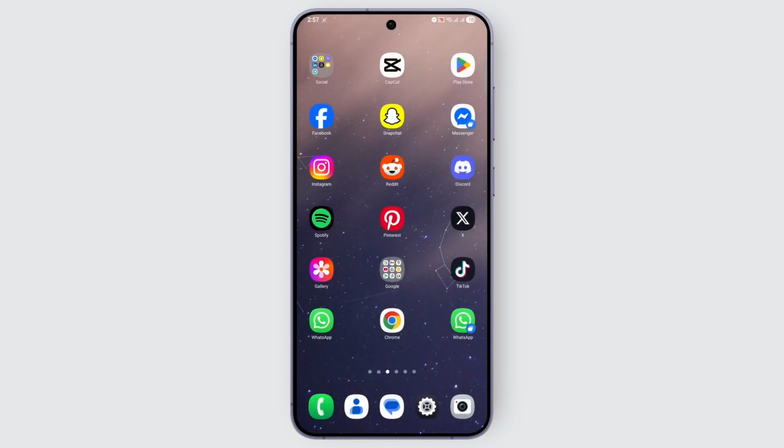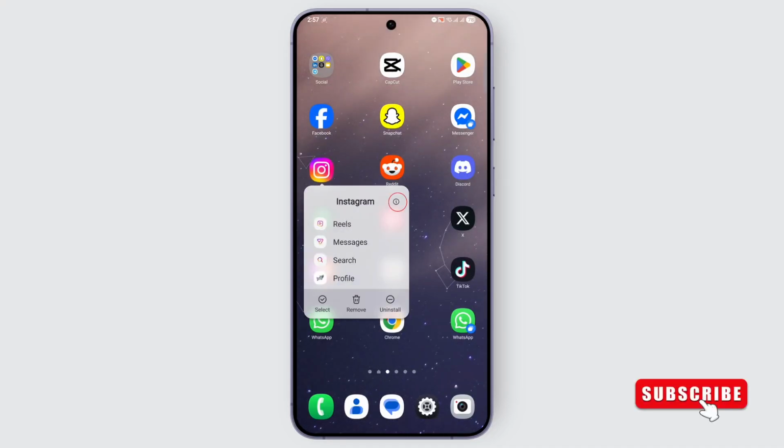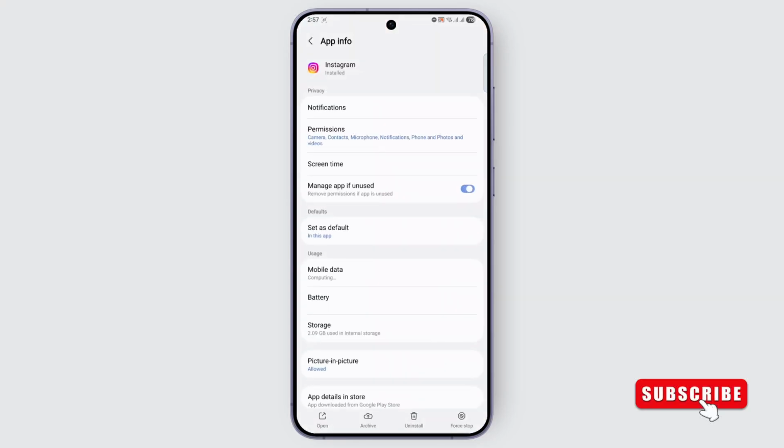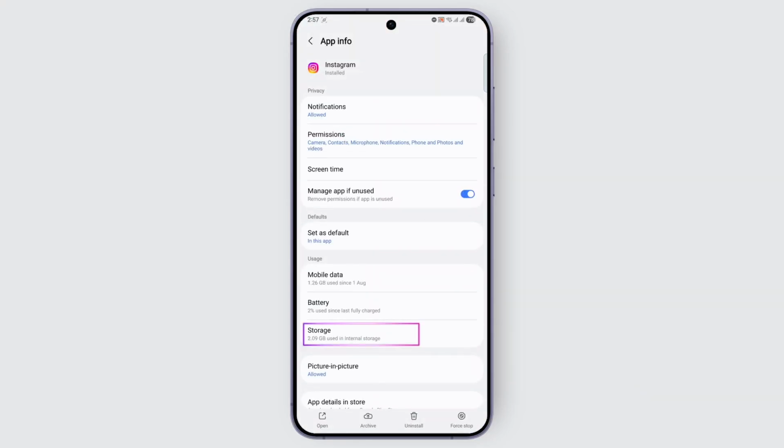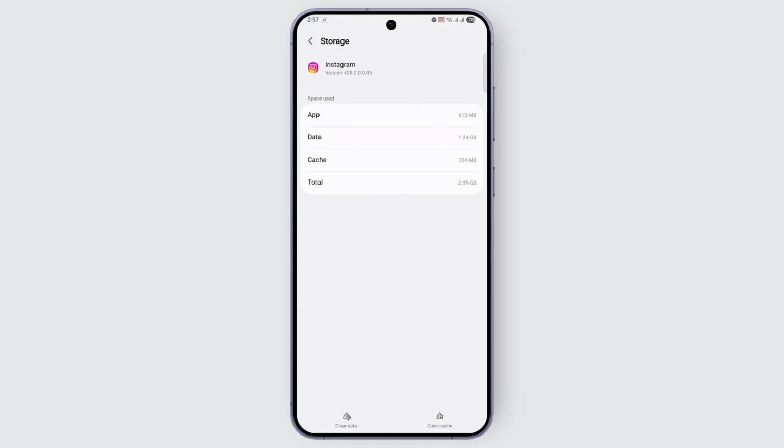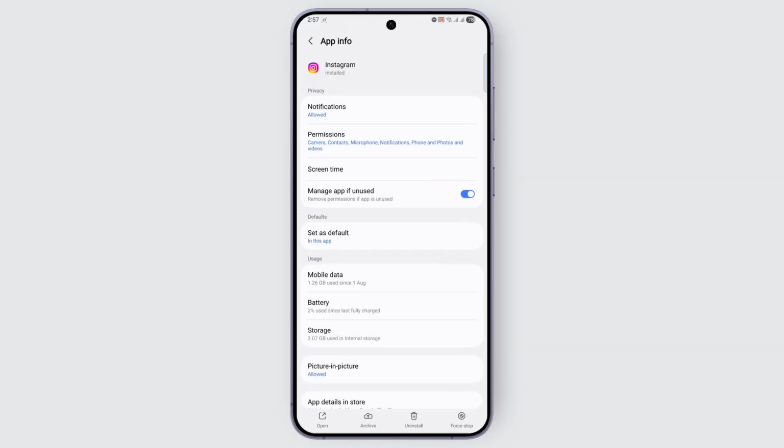So all I have to do here is clear cache from Instagram. Long press on Instagram, tap on the I button, then you need to go to storage, tap on clear cache, and you're going to be good to go.